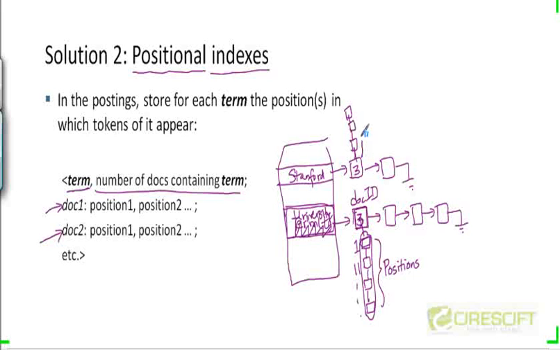So we will have two pointers now, one walking through the positions here and the other walking through the positions here. And now we are going to increment these two pointers very similar to how we were incrementing the two pointers that are walking across these doc IDs. Except that we want the difference between the two pointers to be exactly 1.